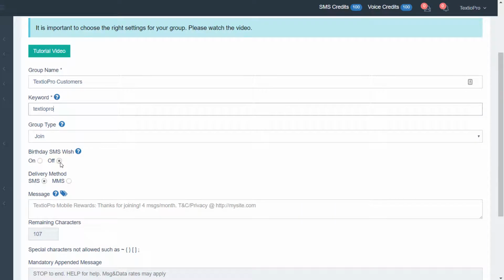We're not going to use birthday SMS wishes here. We're going to use SMS for our delivery method. MMS would be if we were sending an image. Here, we're going to just add a simple message. Now this message is for people that subscribe to the group. In our demonstration here, we're going to import or add contacts to our group. And in that case, we don't need to have a message because they won't receive a message because they're not subscribing from their phone. So we'll just leave a very generic message such as hi.